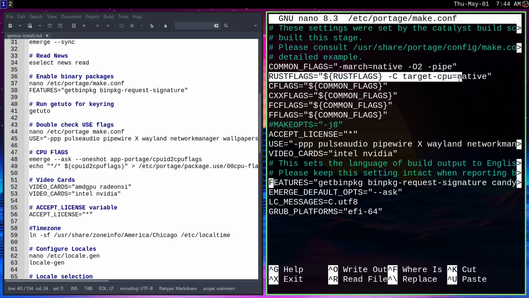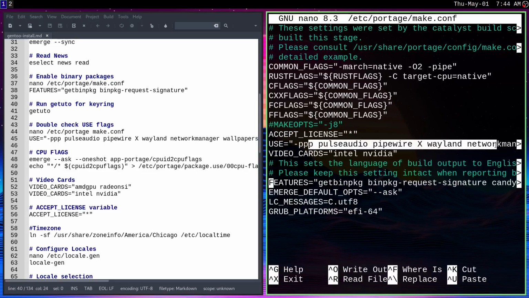The Rust flags, this is something that won't be in there automatically. Again, just make sure if it's compiling Rust, it's going to use that native flag and everything else. These are my USE flags, which again, your default one won't have all these, and I have these USE flags set up specifically for what I need on my laptop. So these may not have anything to do with what you need.